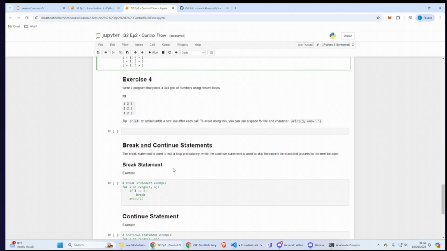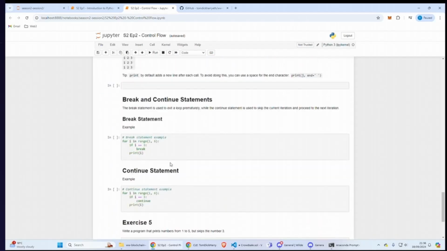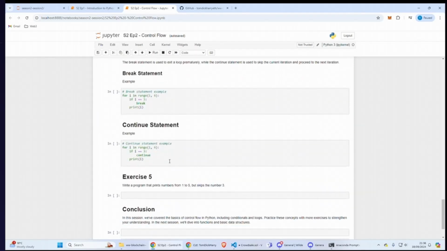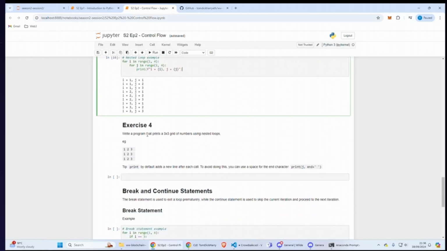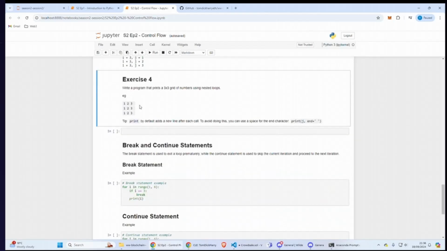I do have an exercise here, but maybe I'll roll it together with exercise 5. I'll come back to this. We're going to go through the exercise. Basically, we want a grid like this. I'll go through that later.